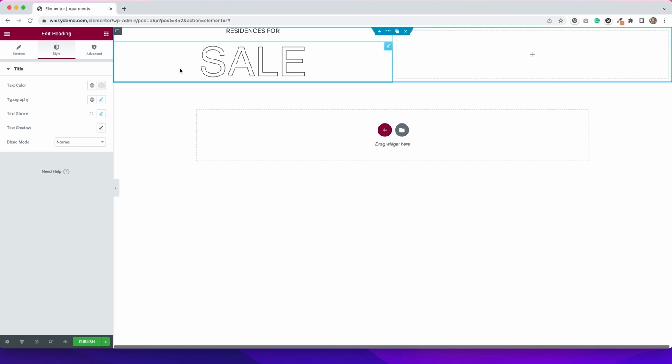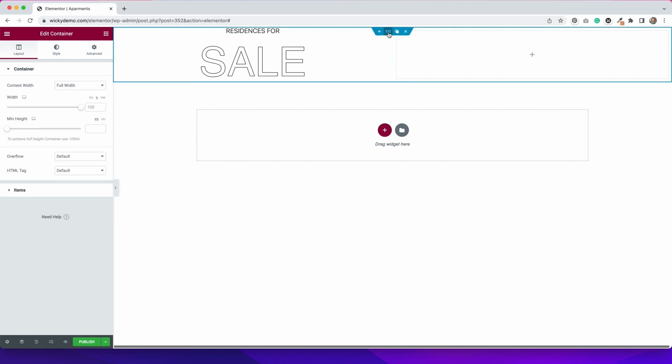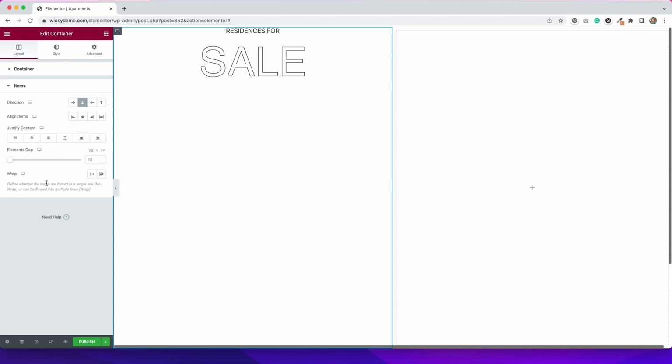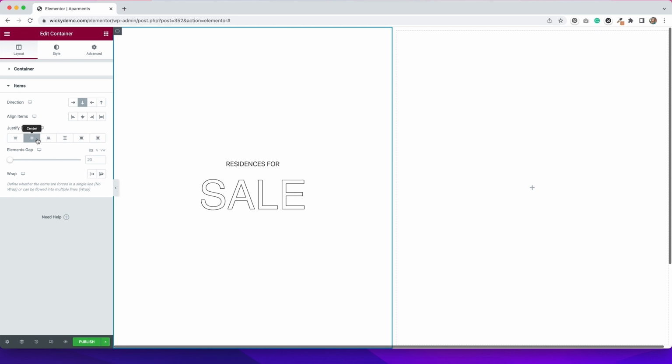Now I need to make this full height. So what I'm going to do here is click again on this entire container, and I'm going to change the min height to 100 VH. So that's vertical height. And now I need to make sure that this is in the center. So I'm going to click on this container and go to items. And from here, you can align your content. So I'm going to justify my content to the center, and now it's centered.